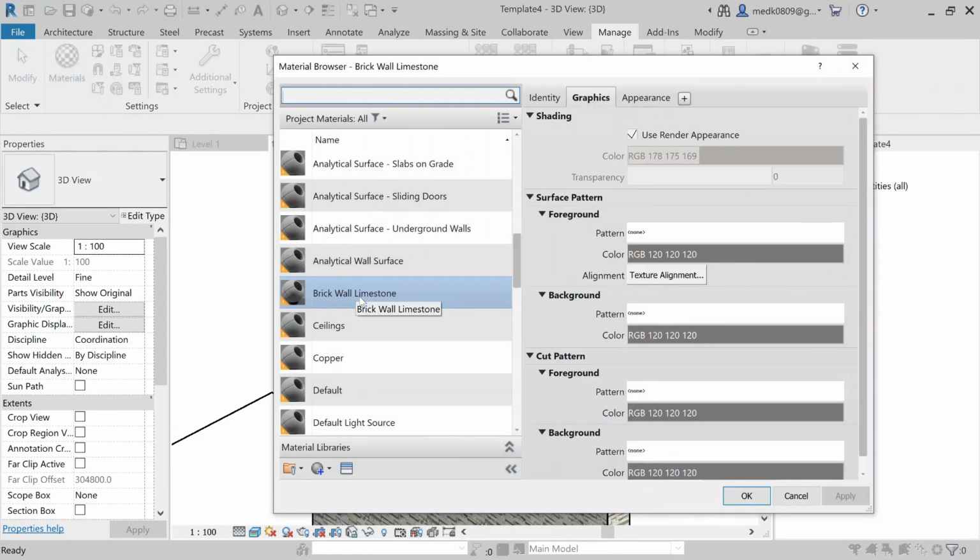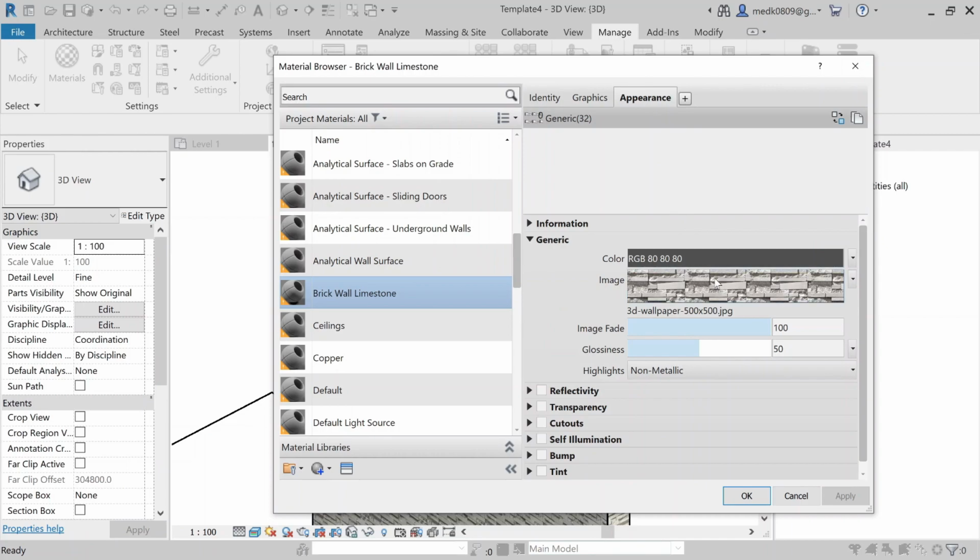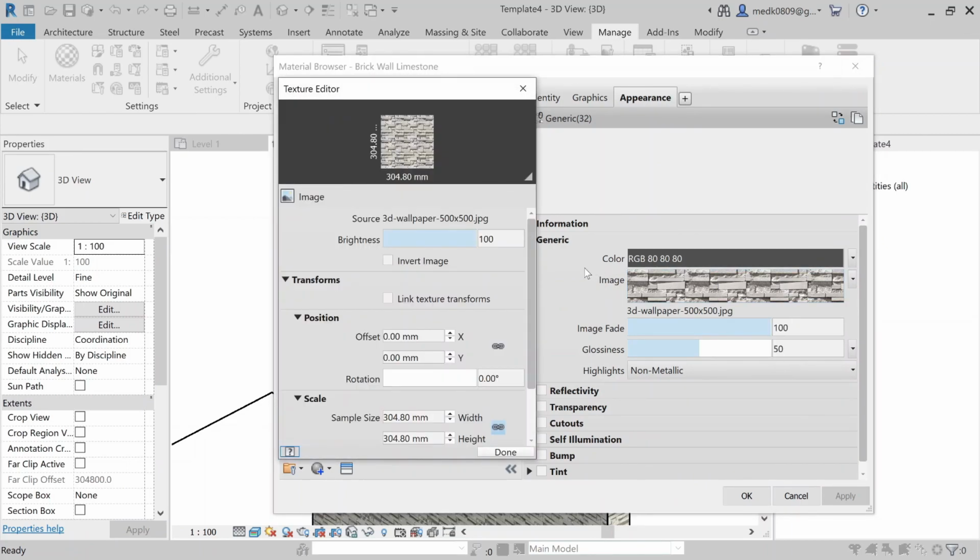Here we have brick wall limestone. Let's change the texture a little bit. Go to appearance and here click on this image which you have chosen, and in the image you can see we have this texture size over here. So this size you can increase or decrease.